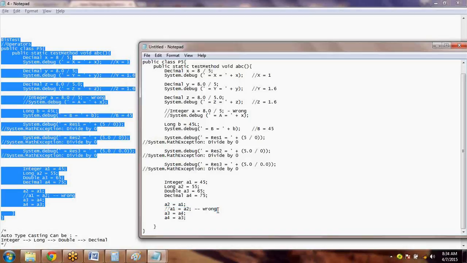And if you want to make it correct, how do you do it? Do the explicit typecasting. Do you remember yesterday's explicit typecasting? A1 is equal to integer of A2. If you write like this, then it is correct. This is explicit typecasting.